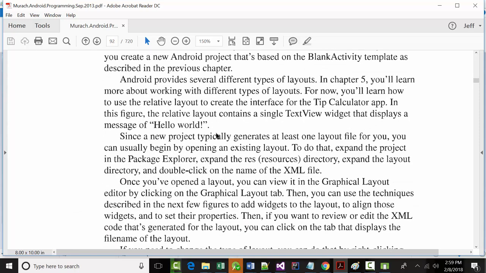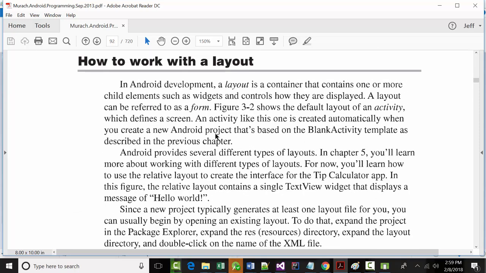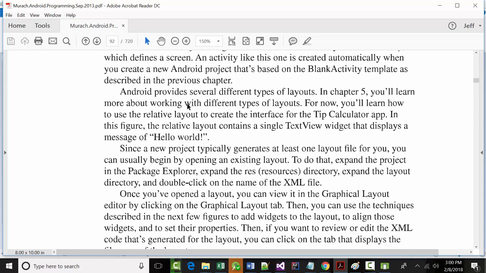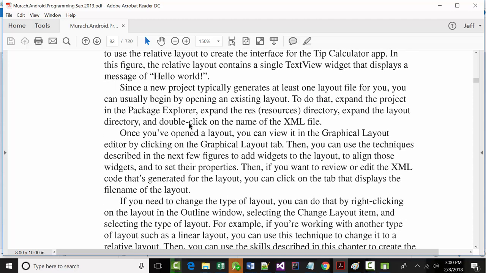All right, and we didn't really talk at all about layouts, so let's quickly talk about layouts. It says in Android development, a layout is a container that contains one or more child elements. In other words, it's the holder. You can call it the form, you can call it whatever you want. It says figure 3.2 shows the default layout of an activity, which defines a screen. Android provides several different types of layouts. Chapter 5, they talk more about the layouts, okay?